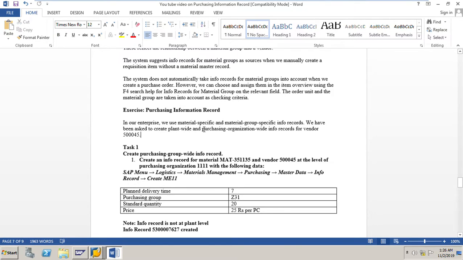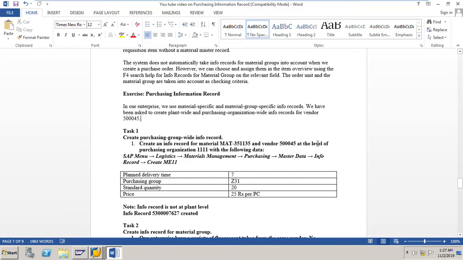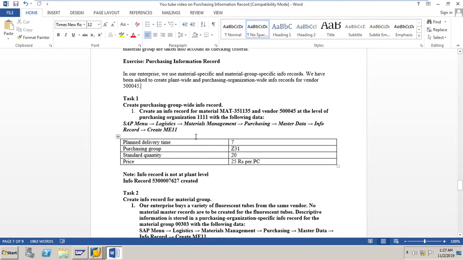In our enterprise, we use material specific and material group specific info records. We have been asked to create plant wide and purchasing organization wide info records for vendor 500045. The first task is to create a purchasing organization wide info record for material MAT 351135 and vendor 500045 at the level of purchasing organization 1111 with the following data: planned delivery time 7 days, purchasing group Z31, standard quantity 20, price 25 rupees per piece.